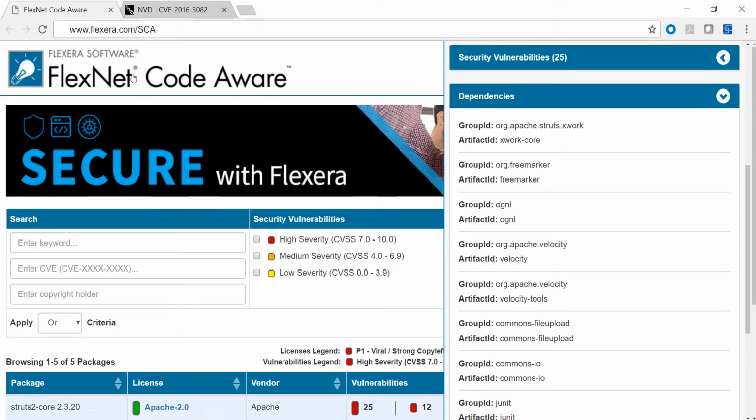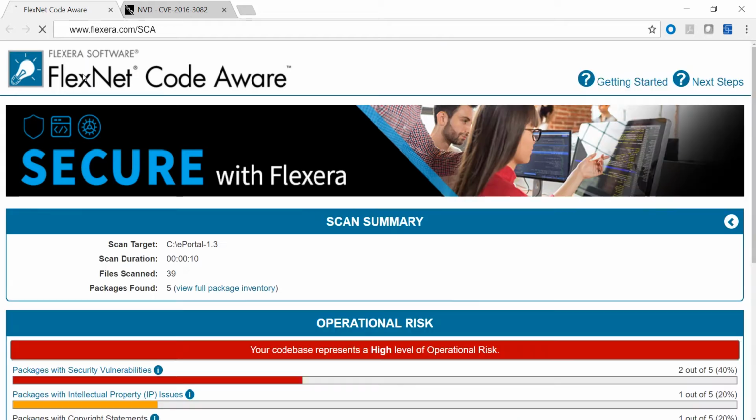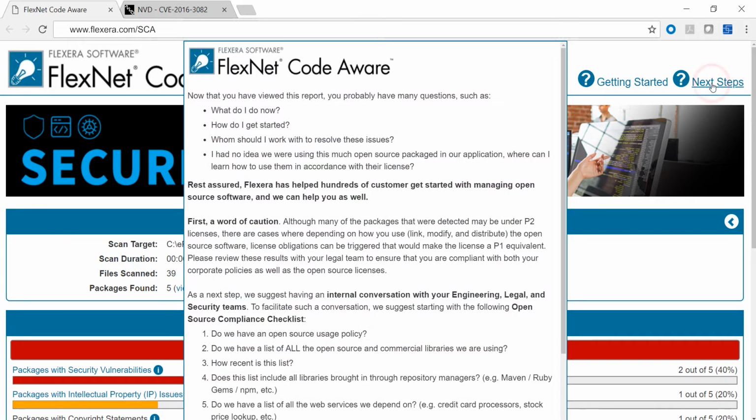After the scan, it's important to quickly take the proper actions to remediate all of the high priority issues you uncovered in the scan. Flexera has provided 2 tools to begin that process. Click on Next Steps here within the tool, and you get a detailed list of who within your organization to contact, the questions you should be asking, and steps to remediation.